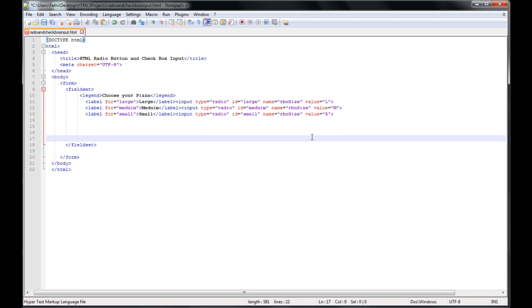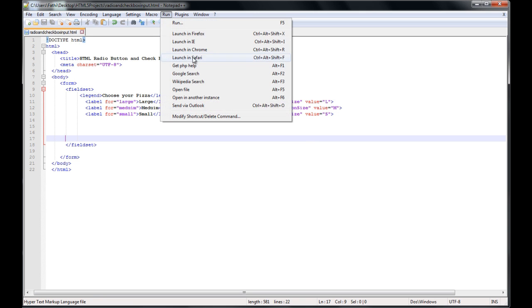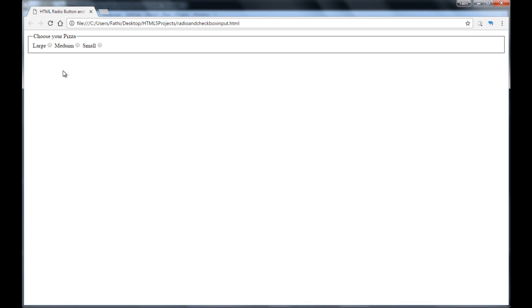Alright, I'm gonna press Ctrl S to save it, come here to the run and launching Chrome, and there are my radio buttons. Watch, if I click here, it's gonna check it. Alright, I click here the label, it's gonna check it. Also I can click the radio button itself, and notice the radio button is used to let the user select one of limited number of choices. So when we use the radio button, the user can only select one option, as you can see here. Alright, let me close this.